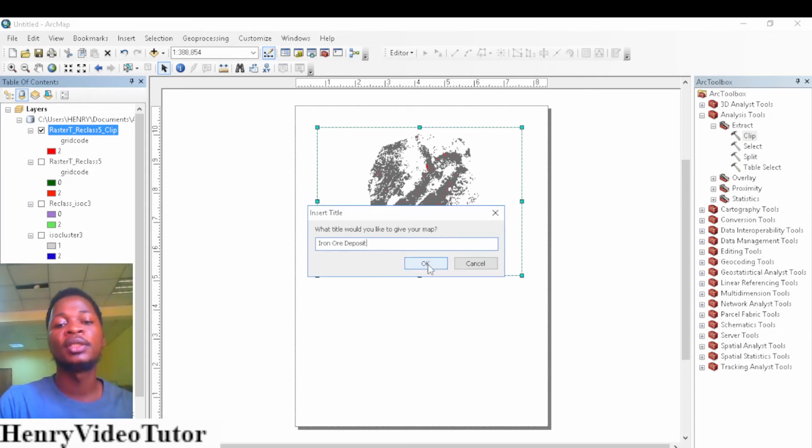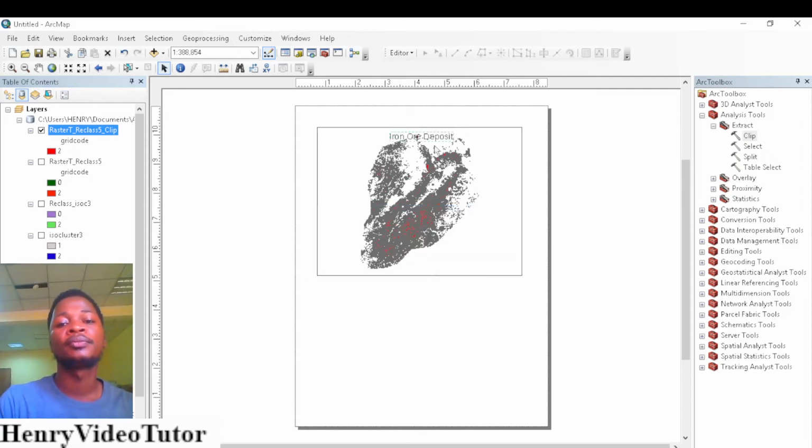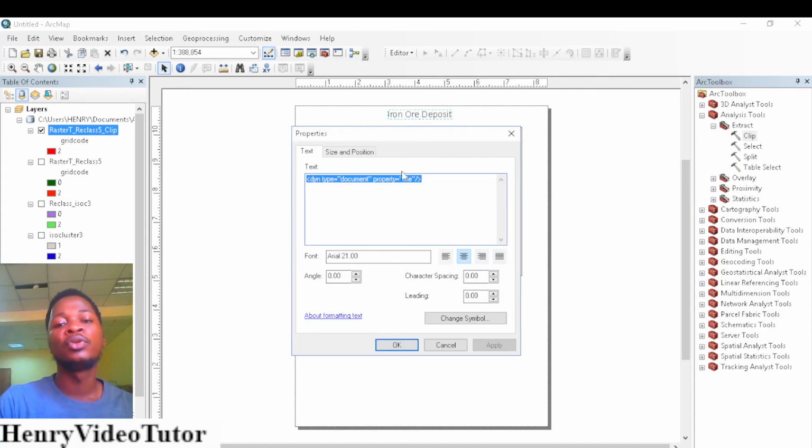Iron ore deposit, and click on OK. So yeah, this iron ore deposit now, you can click it and drag it outside. And also double click on it to modify this particular iron ore deposit rating. Iron ore deposit. Okay. Now we can click on change symbol here.